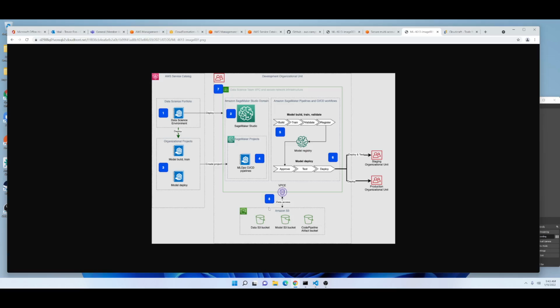Those are the model files, the binary files, the compressed tar.gz files that are used by SageMaker to run inference and make predictions. And then lastly, you've got the CodePipeline artifact bucket, and that's just a bucket to manage the whole process as your code, data and model go through build, train, validate, register, and then the approve, test, and deploy process. So it's kind of orchestration.